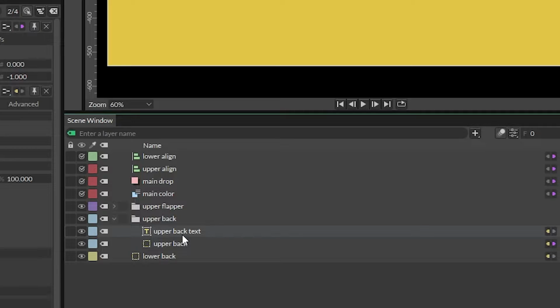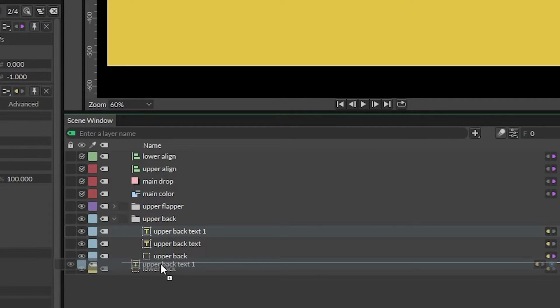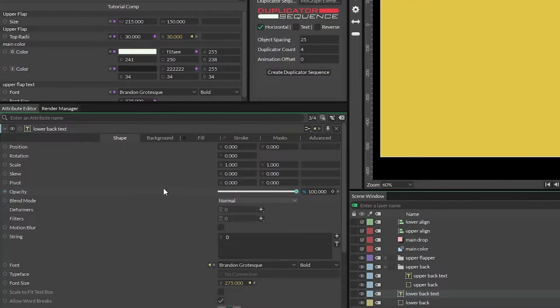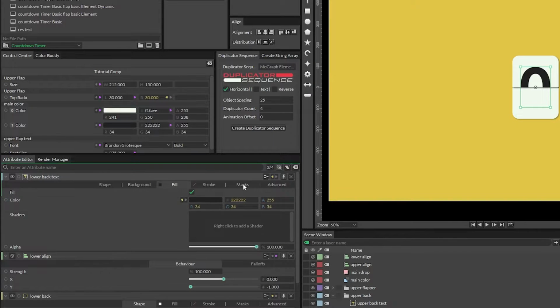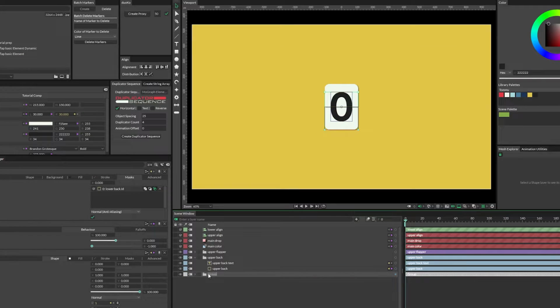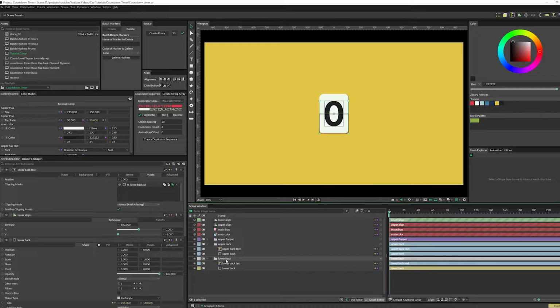We can duplicate this upper back text shape here and drag it down. We'll rename this to lower back text. Go into our lower back text and again, make sure that everything is connected. The fill is the same. This mask, just get rid of this because we don't want it masked to the top. We'll use the lower back as a mask. Turn this back on, and we can group these two and call it lower back. Again, we're going to color code these.